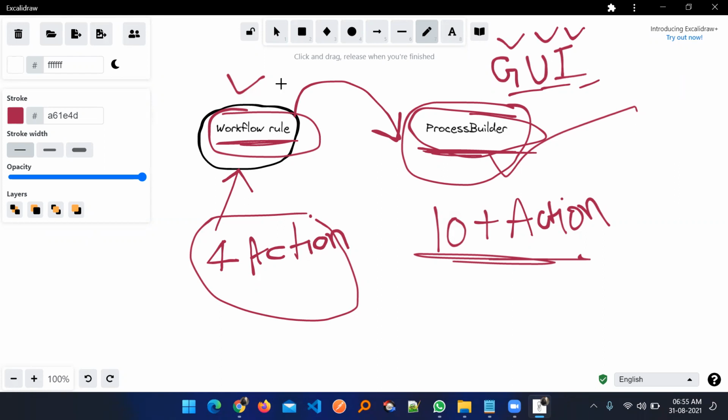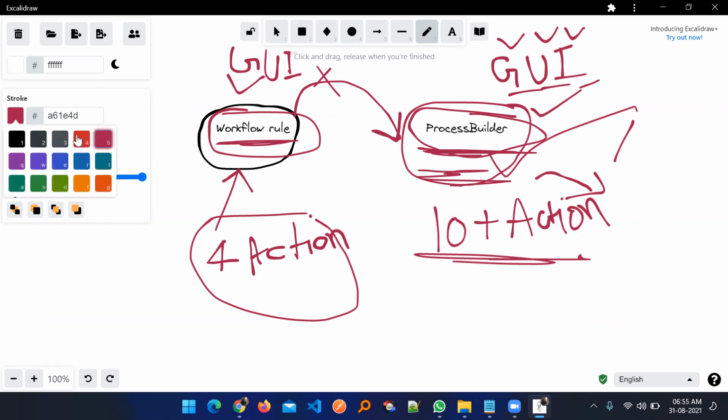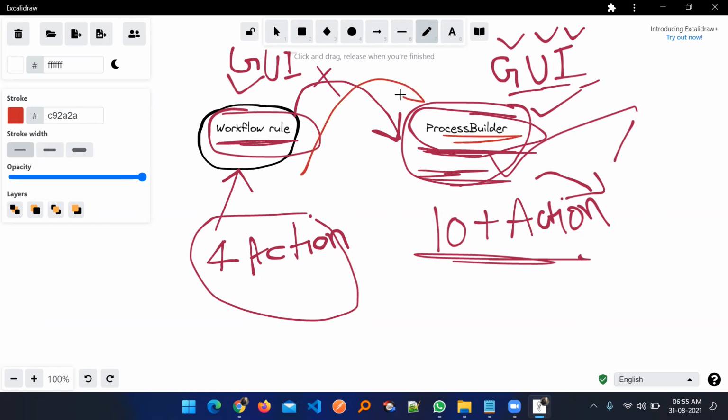But in workflow, this GUI is not available. In Process Builder, with the help of the graphical user interface, we can perform drag and drop functionality. So it's easy to use. Workflow rule is easy to use, and Process Builder, being an enhancement of workflow rule, is almost easy to use compared to workflow rule.